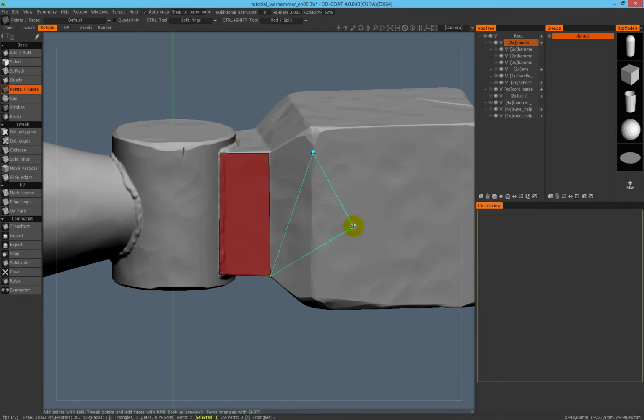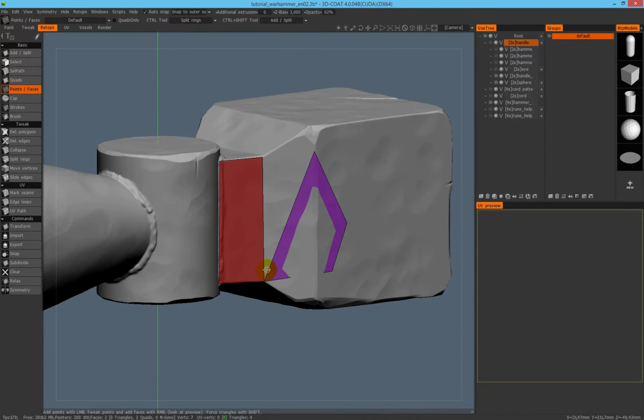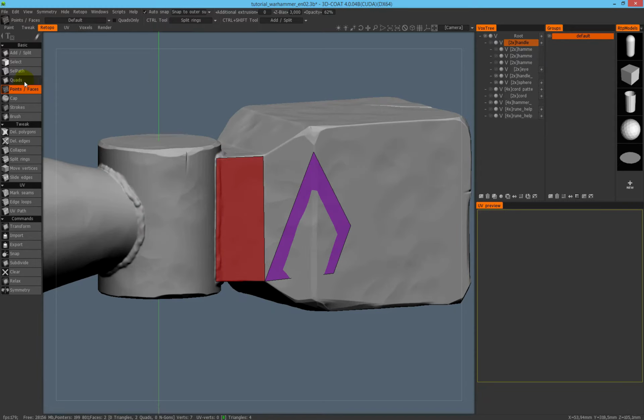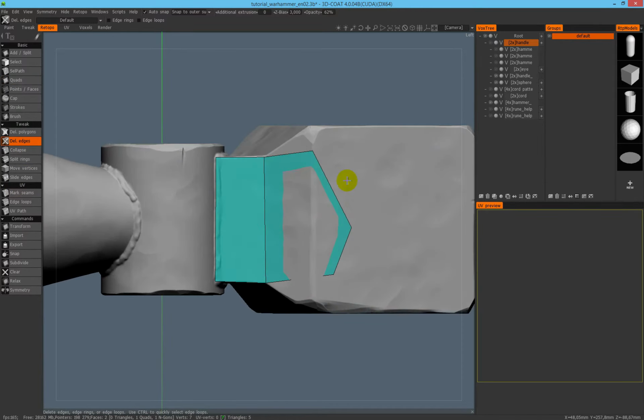N-gons means I create a mesh that is looking like this. It has more than one edge. So I can show it to you how it looked like. Wait a second, I will create a new polygon, switch to quads and create this polygon here. So delete edges. So don't try to do this here. This is an n-gon.